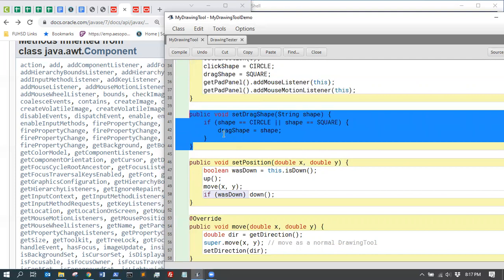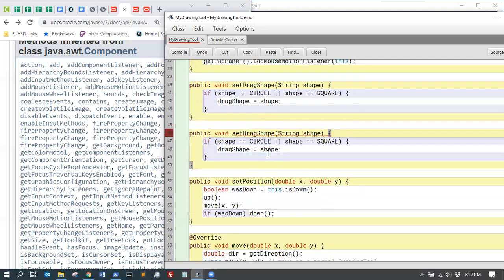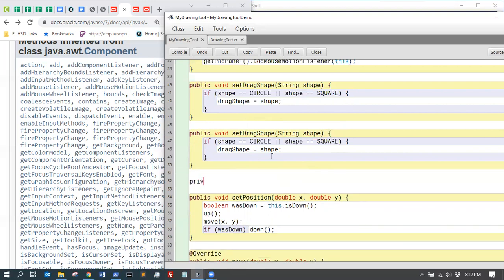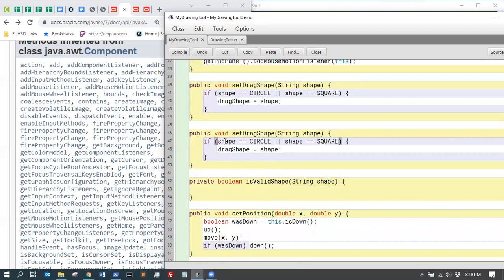Okay, and then basically same thing for the other one. So you see how I have the same check code for each of these? I think it'd be nice if we had a private method down here that just told us whether this was valid or not, because as we add more shapes to the valid shapes, we don't want to have to update both of these every time. We could just make a private Boolean is valid shape, and it just takes the string and literally just returns whether or not it's a circle or square for now. And then if we add more shapes, we can say if it's a circle or a square or whatever the next shape is, right?